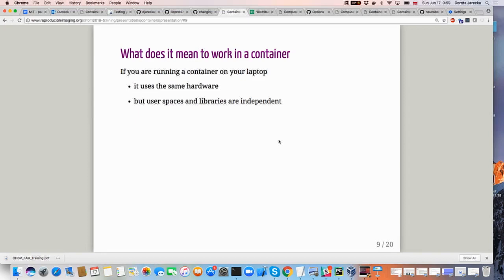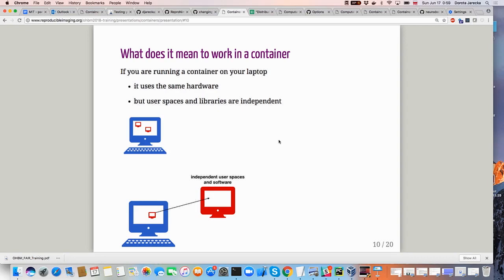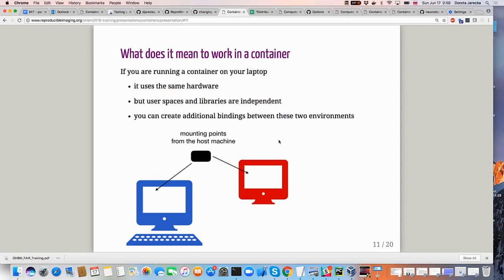For those who already have some experience with working with containers, because you are using a virtual machine right now, you know that it basically uses the same hardware, obviously, because it's only on your laptop, but it has independent user space and software. And so you don't have so easy access to what is on your computer. But you can always make some additional bindings, mounting points, to share, for example, directories or ports, and we'll be practicing this later.